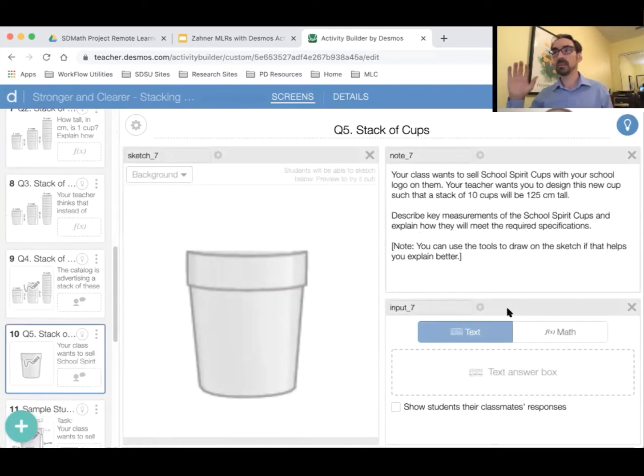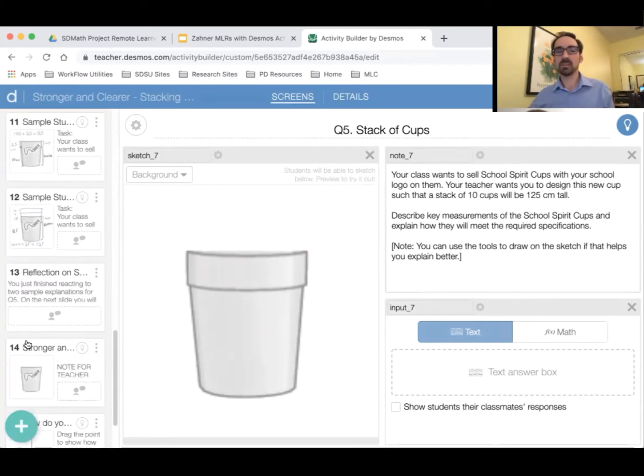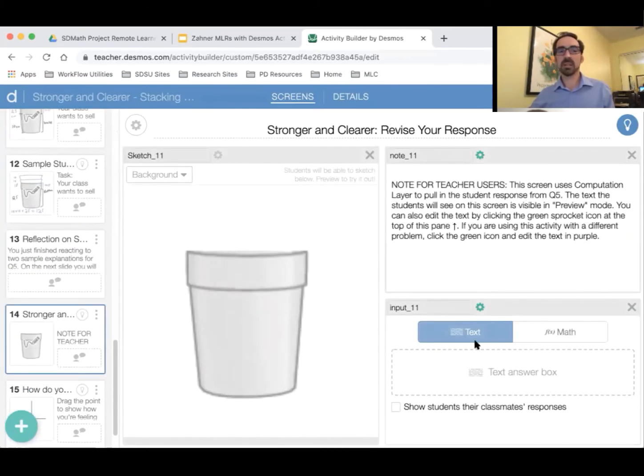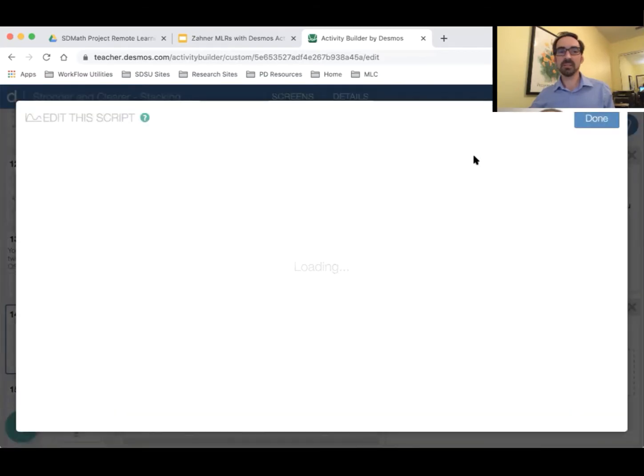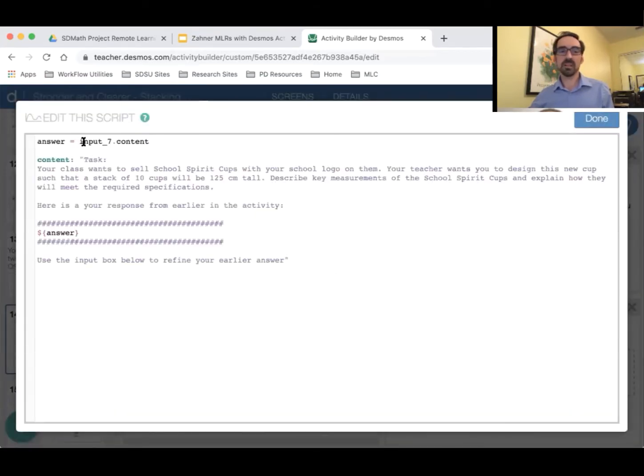I know I'm going very fast here, but I just want to show you a sample of this. And if you have more questions, I'm happy to talk more, or also probably the folks at Desmos are much better at explaining this, so I'll do my best. What I did is I took the input from 7, and down here on 14, I took the student's response, which is the content of input 7, and this is where it says, here's what you said before. And this thing called answer is whatever they typed into input number 7.